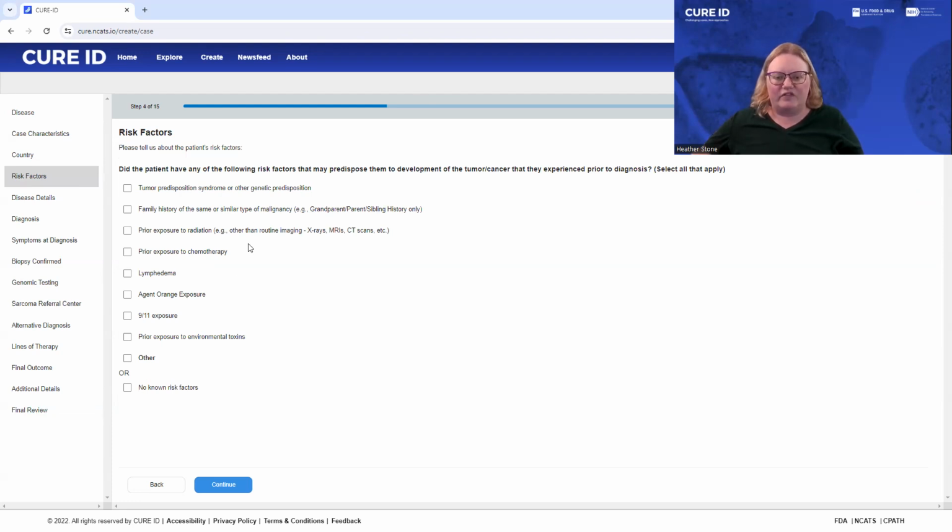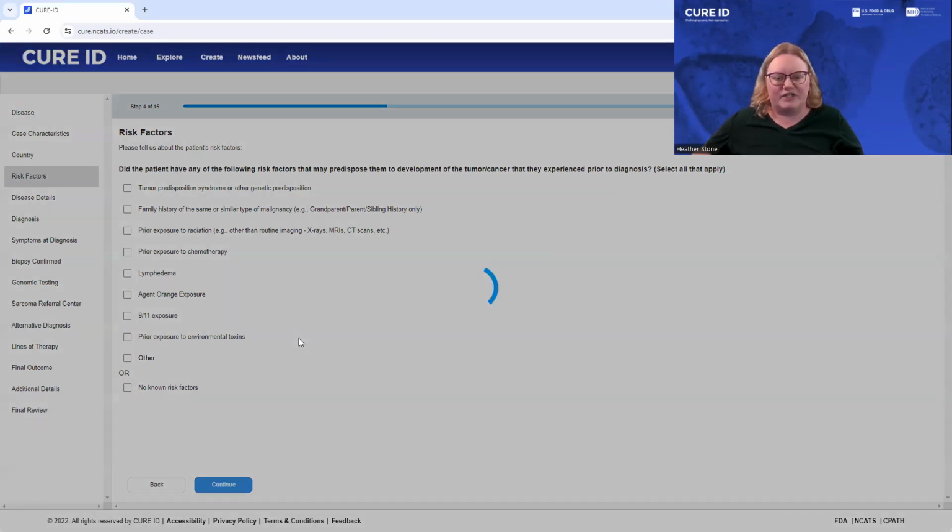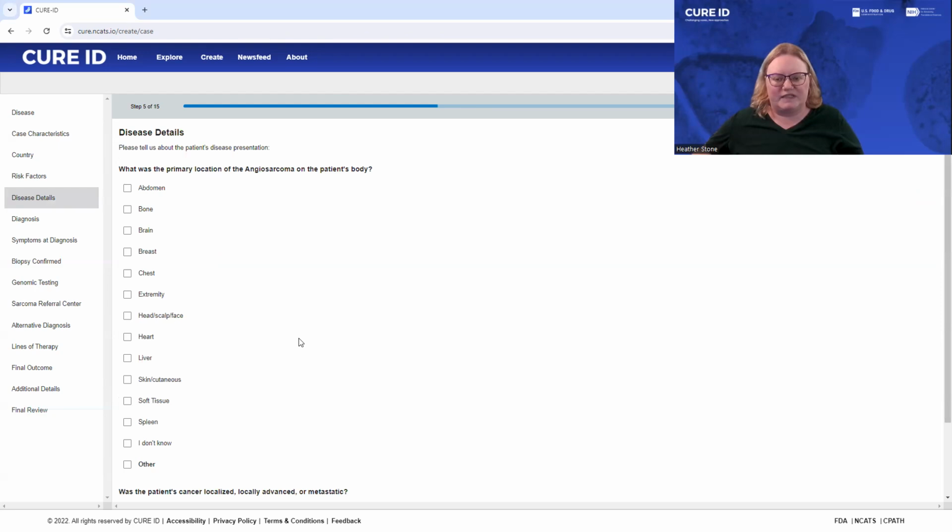Here we ask about the risk factors that the patient may have had that may have predisposed them to developing a rare cancer. Select all that apply, enter something in the Other free text box, or select that the patient had no known risk factors. The following pages ask about the patient's disease presentation.